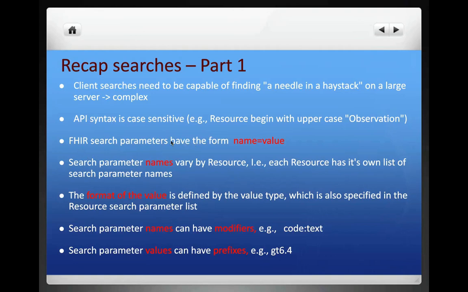FHIR search parameters always have the form of name equals a value. The search parameter names vary by resource. Each resource has its own list of search parameter names at the bottom of the page. The format of the value is identified by the value type, which is also specified on each resource page in the search parameter list. Search parameter names can have modifiers. For example, code:text will search for any text within any of the coded values. Search parameter values can have prefixes, for example, greater than 6.4.